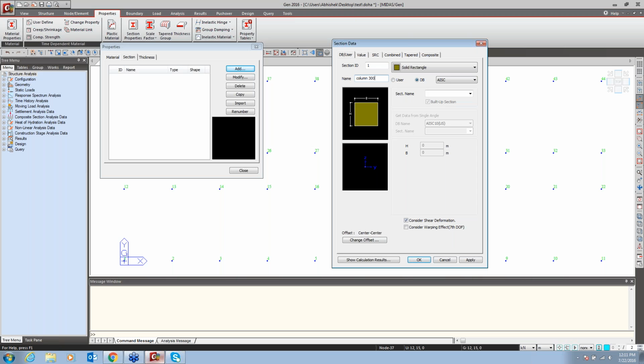say 300 by 800, or else I can name it C 300 by 800. Say User, this is my 300 by 800. The definition of the column is the same as in ETABS: H is the X dimension and D is the Y dimension.